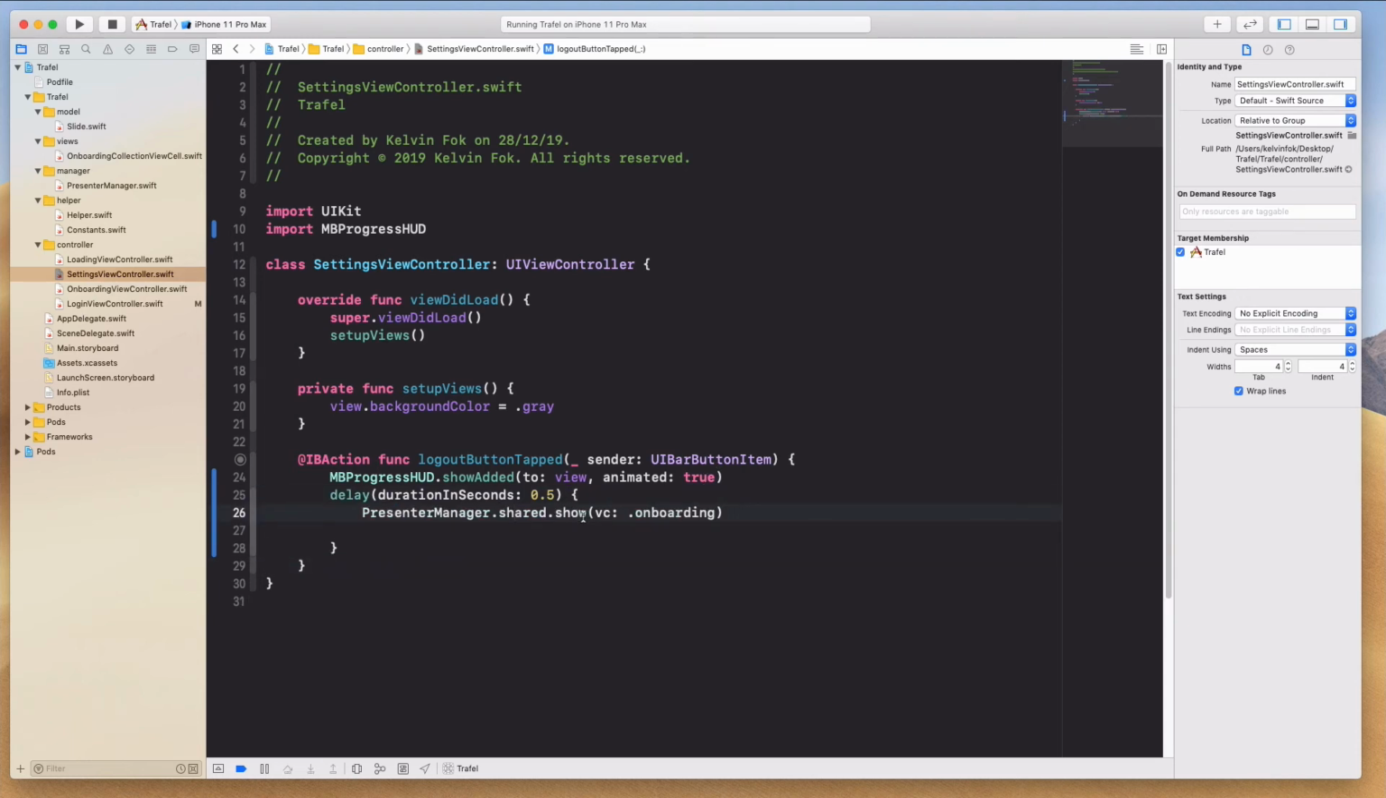If you remember previously, we had to put the word self in front, but in this case we don't have to do it. And why is that? It's because Presenter Manager does not belong to the settings view controller. Presenter Manager is a class by itself, and therefore there's no need to put self, unless it belongs to the settings view controller, then we have to do that. Let's also remember to hide this on our view. Remember to put self because we are in a closure. The reason we put self is because this view belongs to the settings view controller. I hope you understand that. And for the animation, let's set this as true.